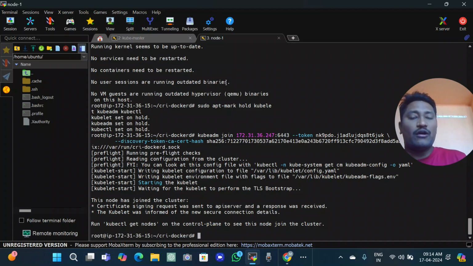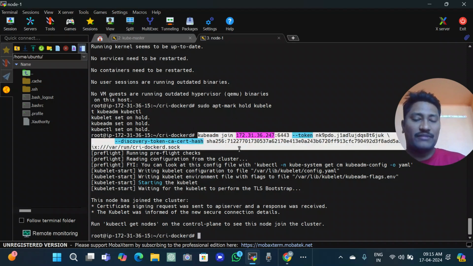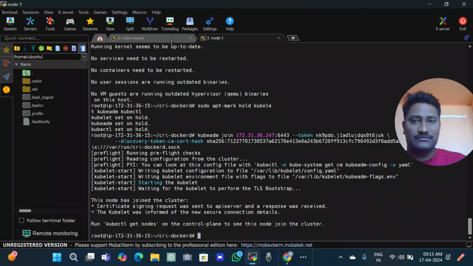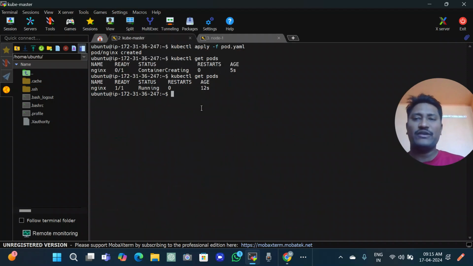After installing those, we have to use a command. Do you remember this command? kubeadm join. By using this command, we can add nodes to our Kubernetes cluster. So many nodes we can add. This is the way to install a Kubernetes cluster.